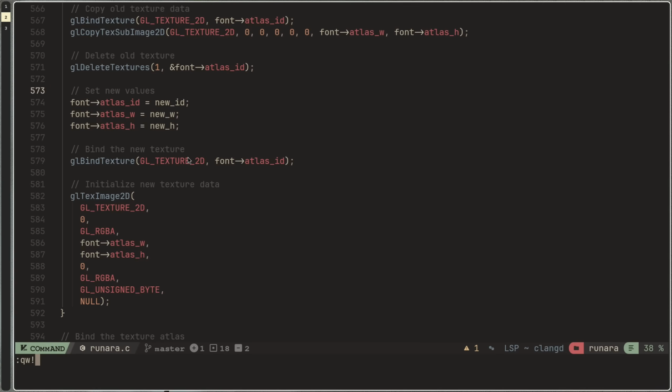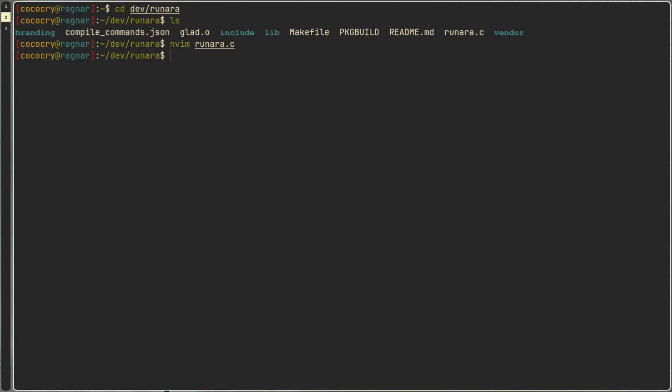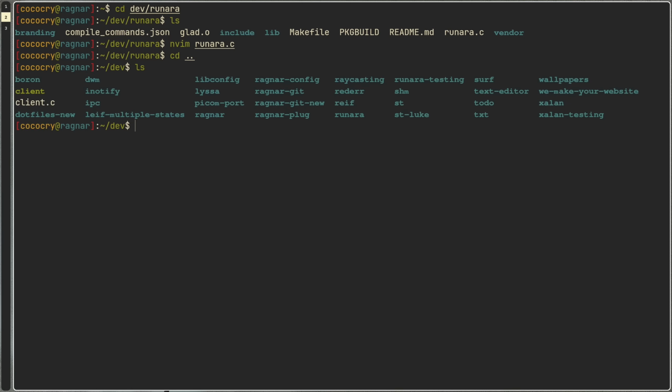For OpenGL context initialization and all of that good stuff, we're going to be using native libraries. I'm going to use X11, because that's what I use, since my window manager is also written in X11. All right, so let's go to it.